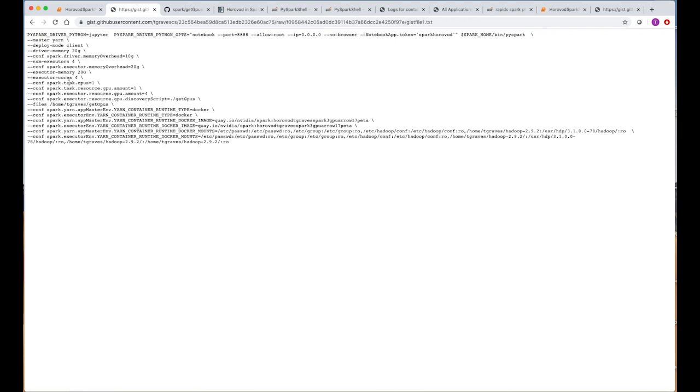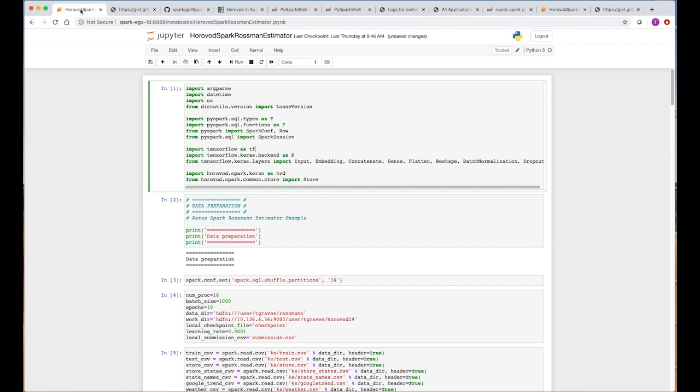I'm also asking for 1 CPU per task, and you'll notice that I asked for 4 executor cores. So I have 4 cores and 4 GPUs per executor, and the tasks need 1 of each. This means I can run 4 tasks in parallel on each executor. If we go back over here to the example, this example runs a bunch of ETL and then passes it into Horovod for training.